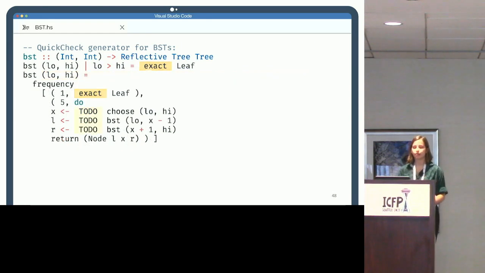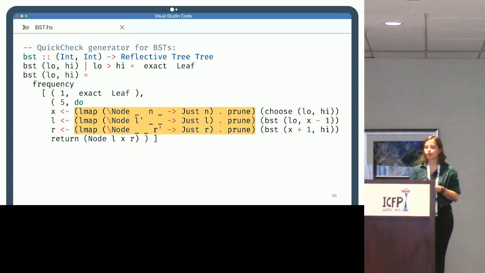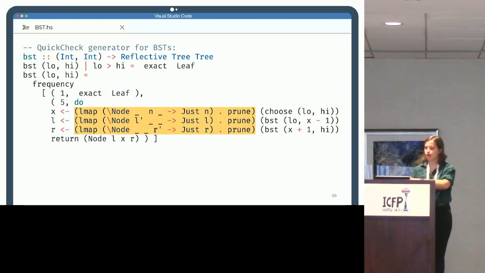Now let's think about the other annotations, the ones in the node case. So the ones on the subtrees and the number that lives in the binary search tree. So I reckon we want them to look something like this. So the function that's given to lmap is going to be focusing in on the value that the subgenerator is creating.